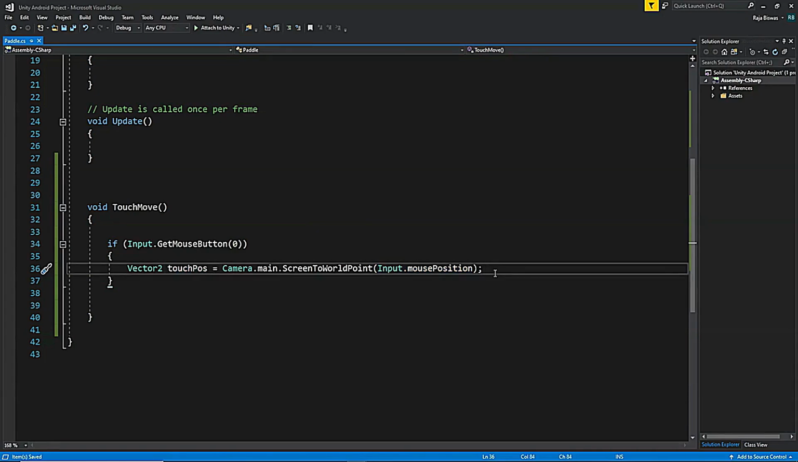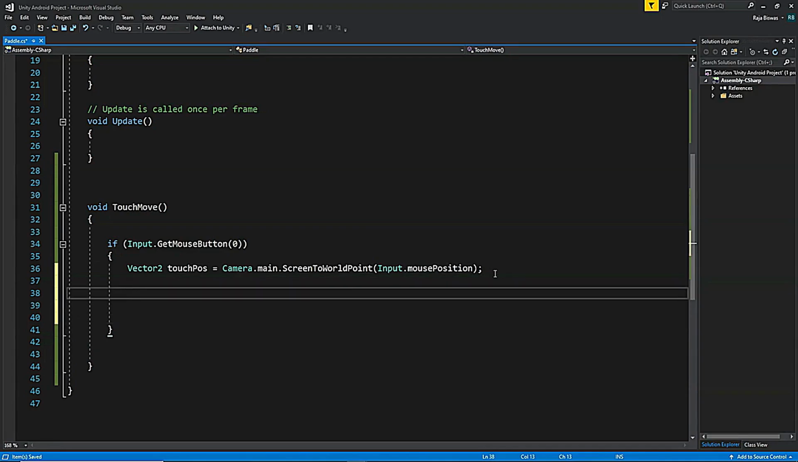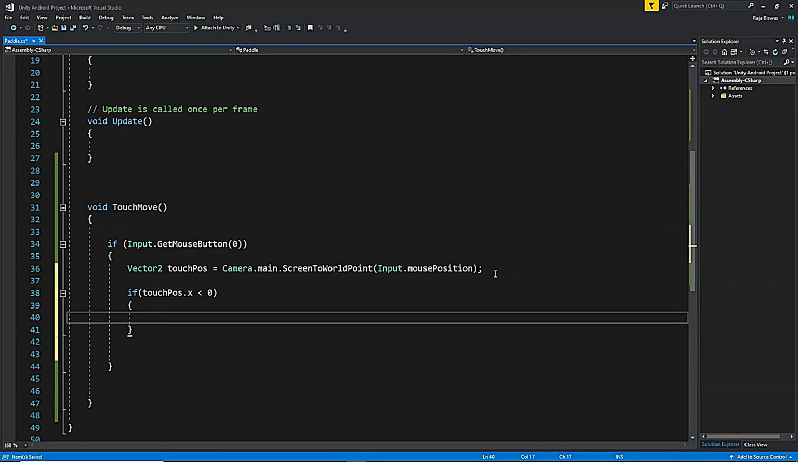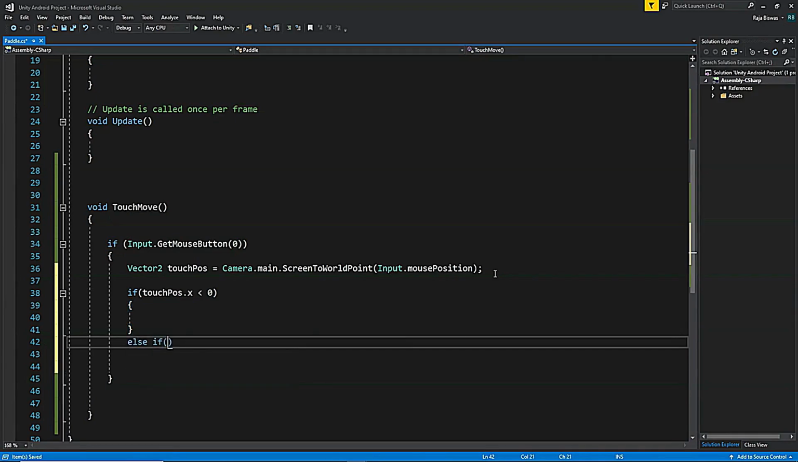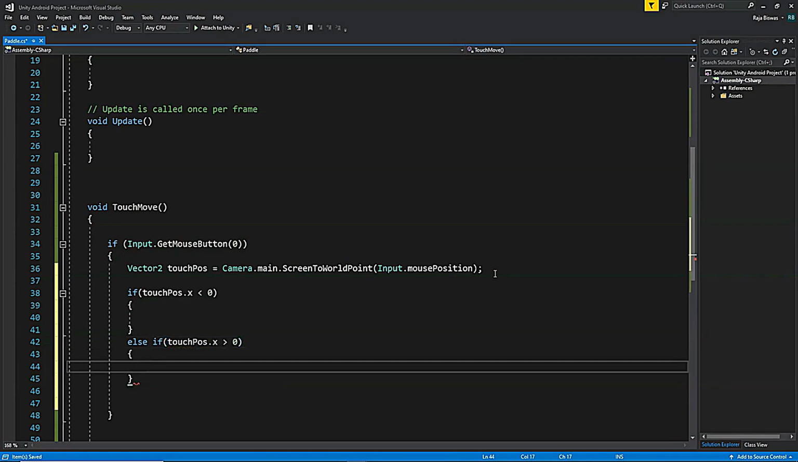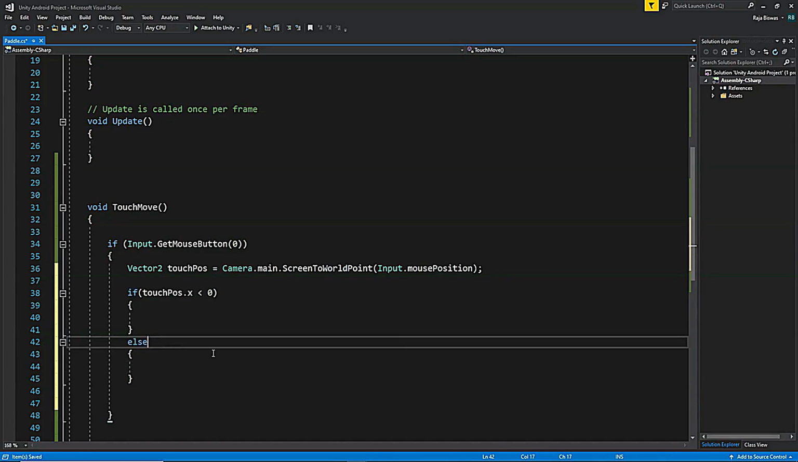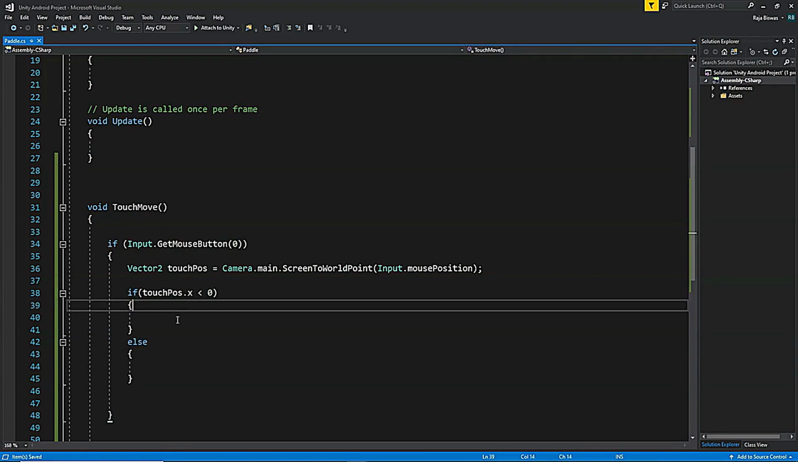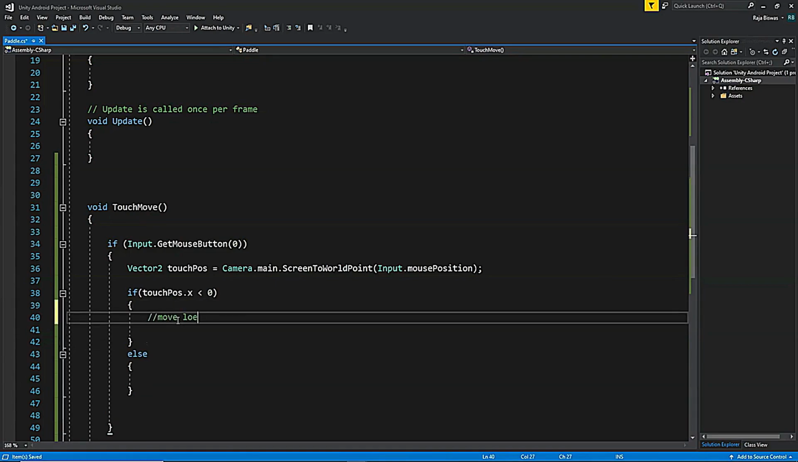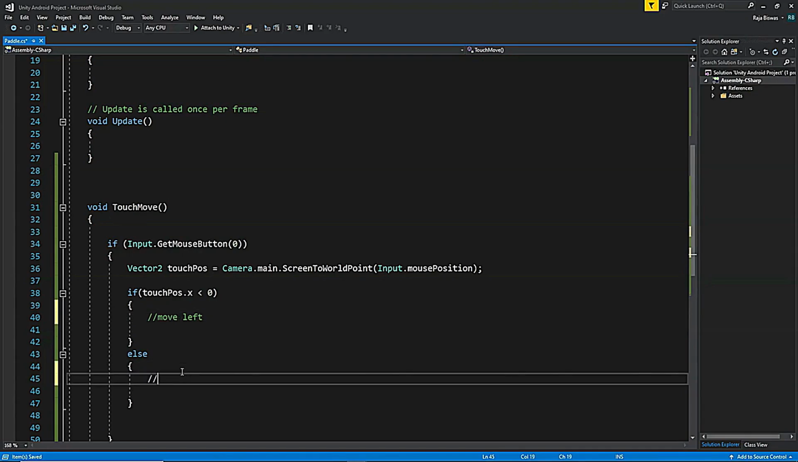Now we need to check if touchPos.x is less than 0. That means we are pressing on the left side of the screen. And else if touchPos.x is greater than 0, or we can simply write else here. So if we are pressing at a position where the x value is negative, then we want to move left. And if we are pressing at a position where the x value is positive, then we're going to move to the right.